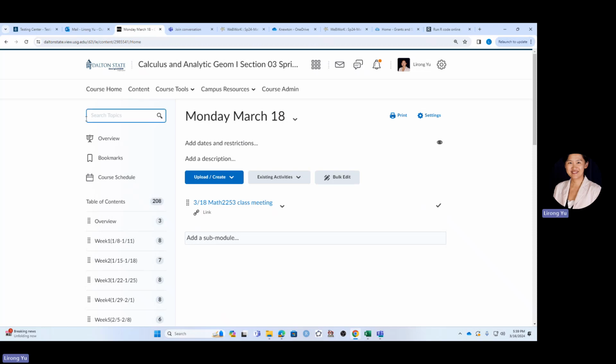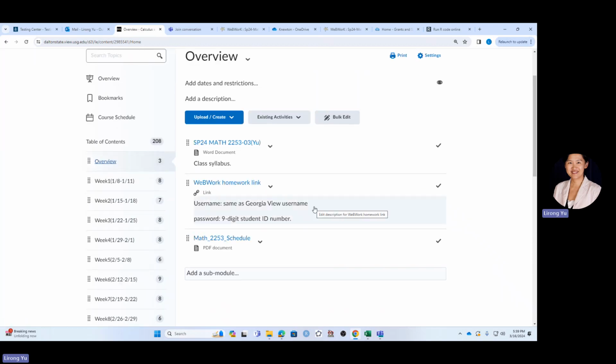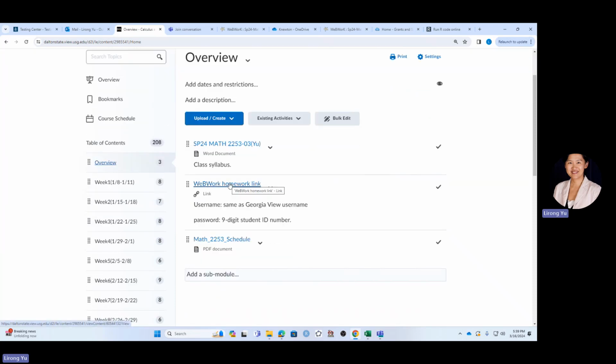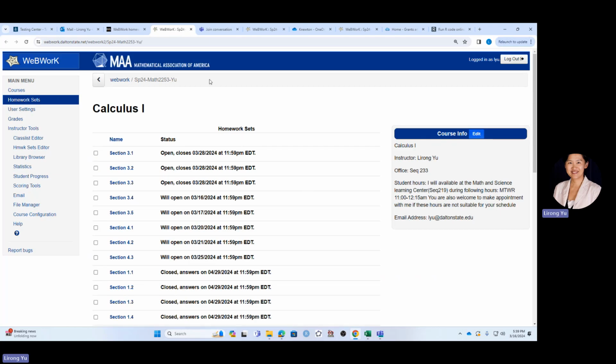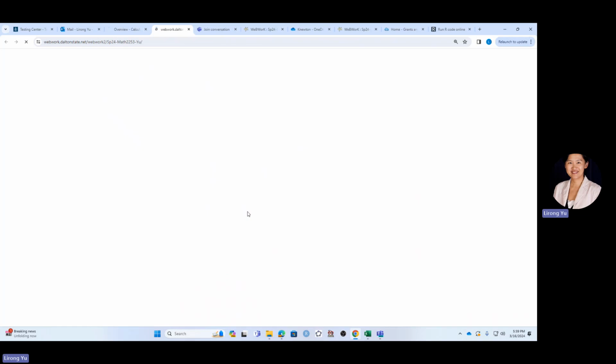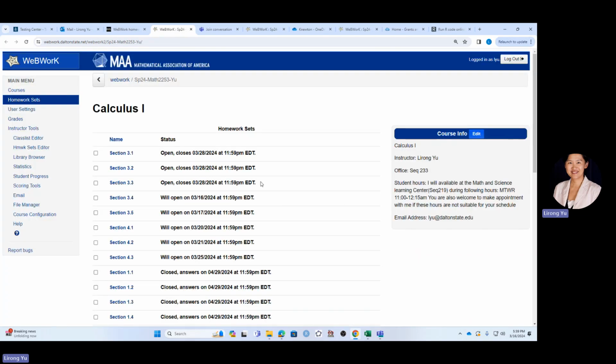This class has online homework. You can find it when you click on content and overview and then the WebWork homework link. I have it already open. All the homework in this class is assigned on WebWork. WebWork is an online homework system created by MAA. MAA stands for Mathematical Association of America.